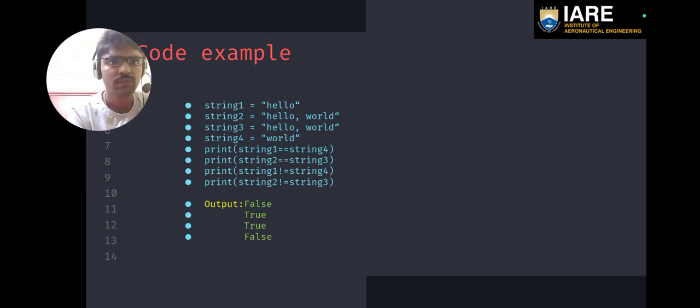String 2 equal to string 3 gives us a true value as string 2 and string 3 are the same. But string 1 isn't equal to string 4, which is actually true and which gives us a true value. String 2 isn't equal to string 3, which is actually false because they are same.